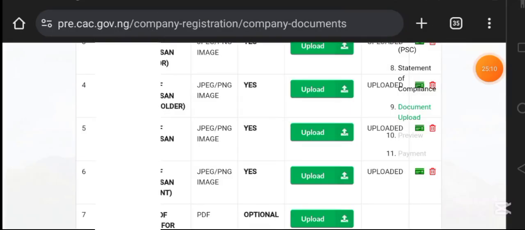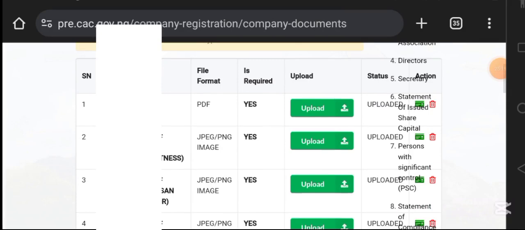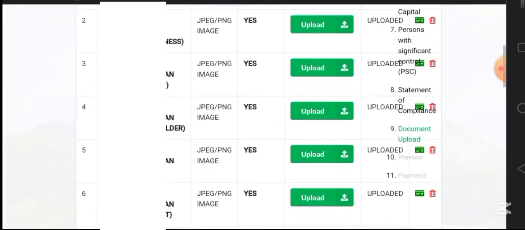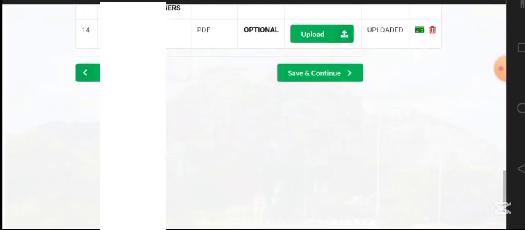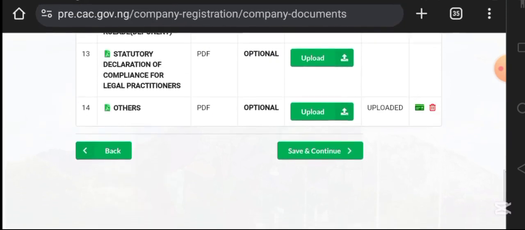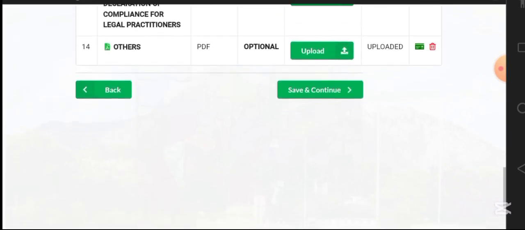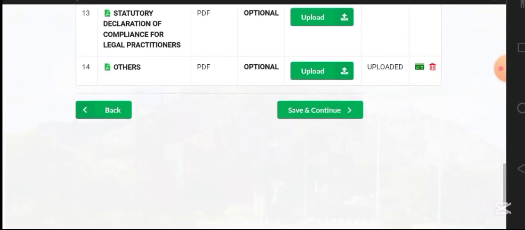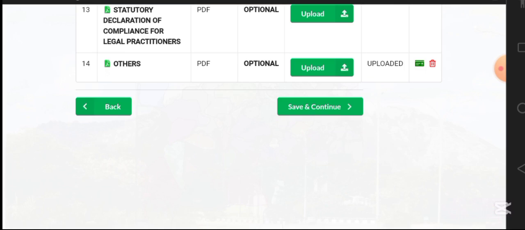Okay, so I've uploaded all the required documents. I've also uploaded the proficiency certificate, as you can see. You also have to convert the proficiency certificate into PDF, then you upload it here under other items. So the next thing I want to do is click on save and continue.